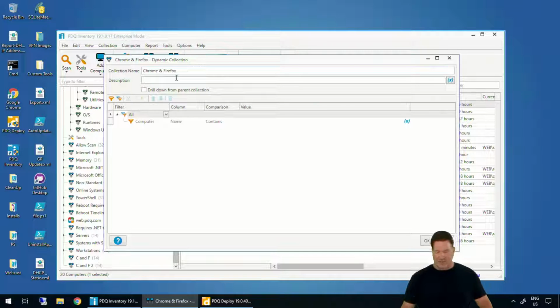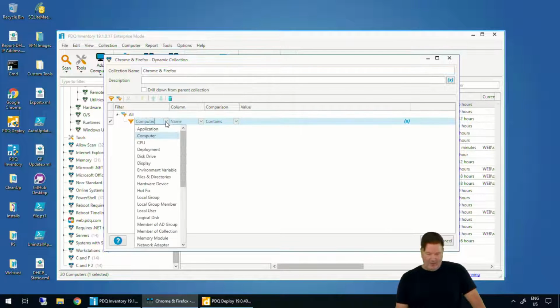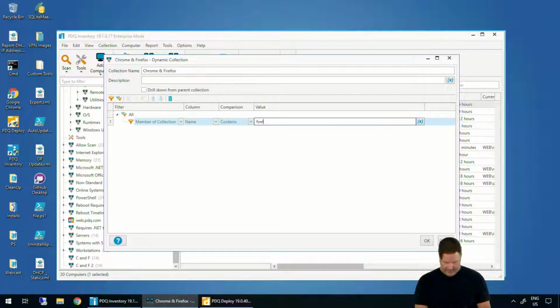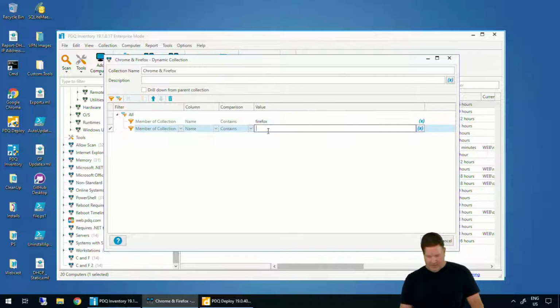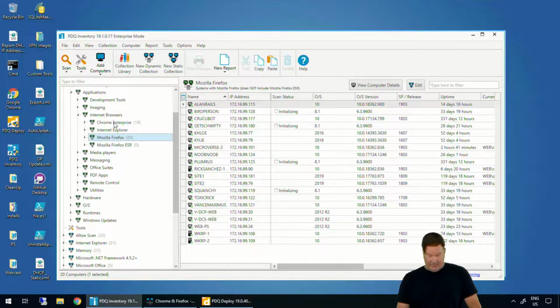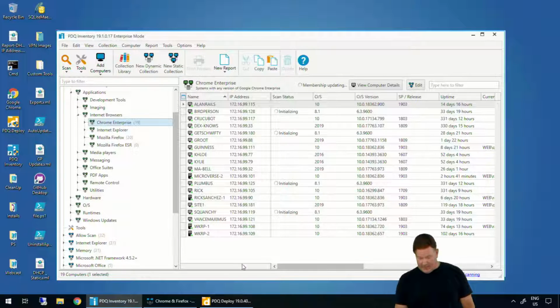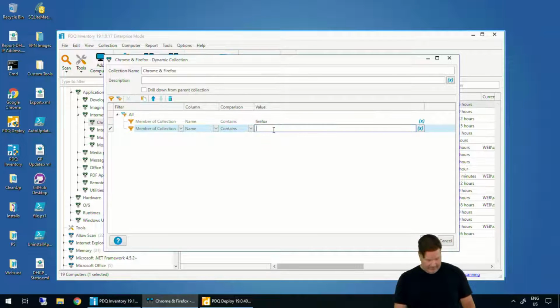All right, Firefox. Now, the first thing I did, I thought, oh, this is easy. You just go down here to member of collection, name contains Firefox, right? Then we'll add another filter, member of collection, name contains Chrome Enterprise. I had to copy these because I can never type Enterprise, guys. I just know I can't. We're not even going to go there. Not even going to try it.